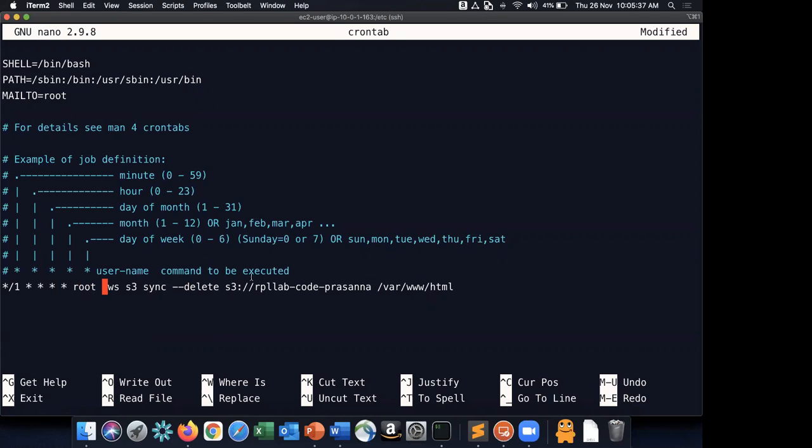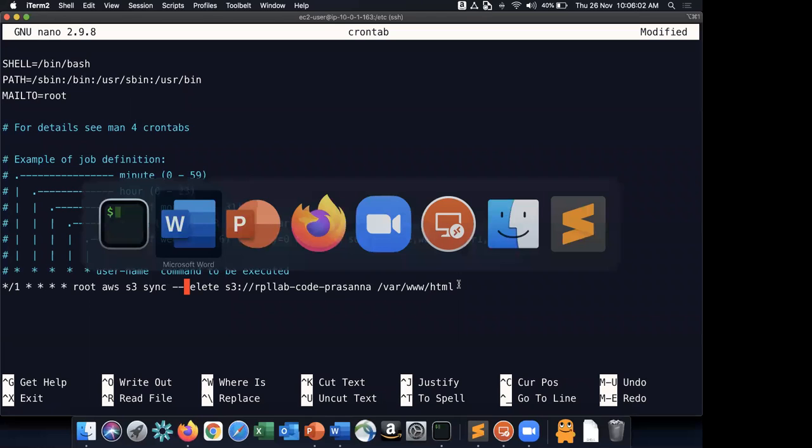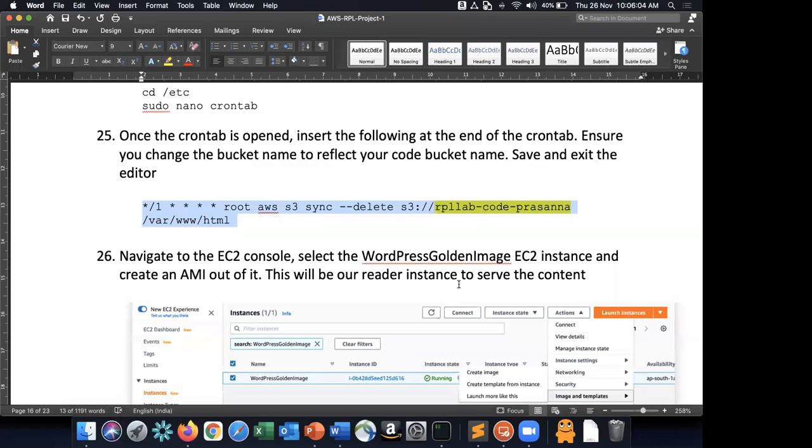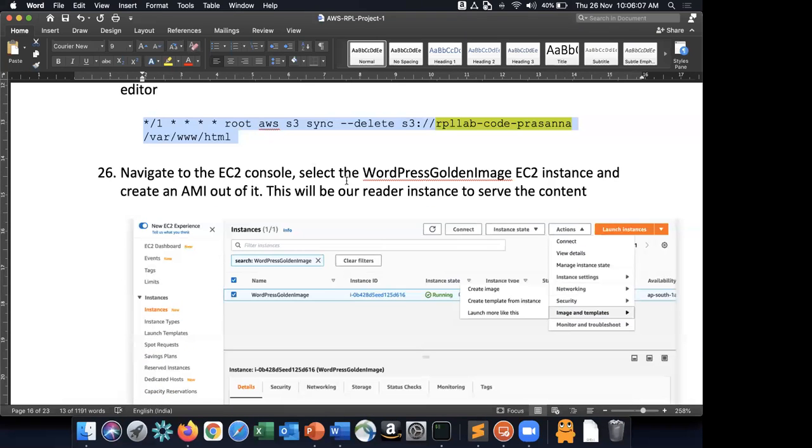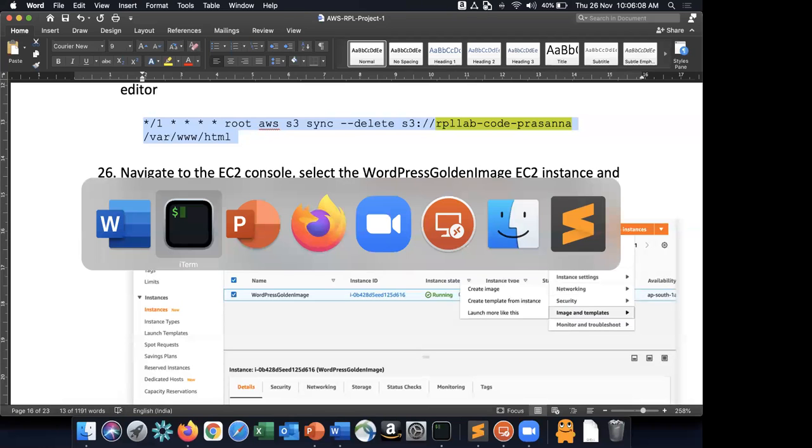And what is the command that it is running? The command that it is running is aws s3 sync --delete. --delete is going to delete the entire contents in the destination, and it's going to copy everything from this code bucket to the local. That's what it is going to do. Okay, so now that's what it's going to do. So now what we'll do is let's leave it like this.